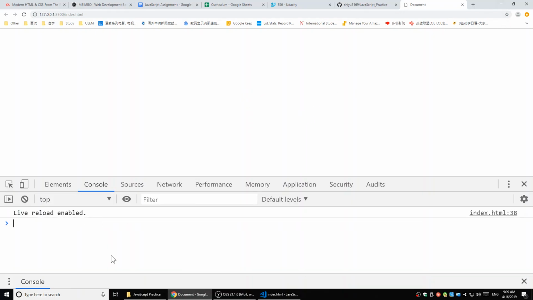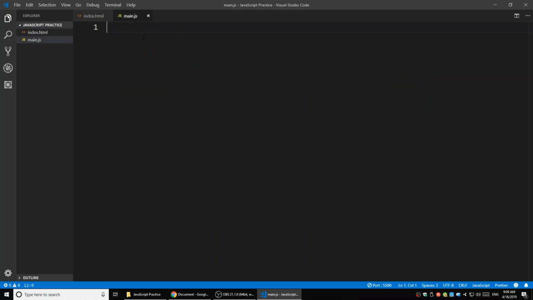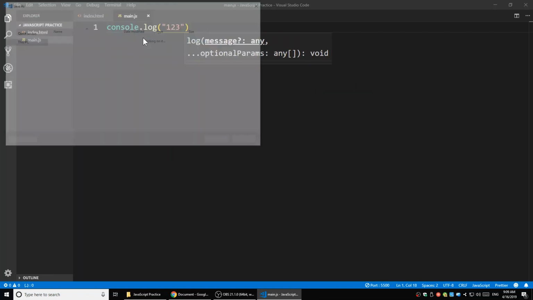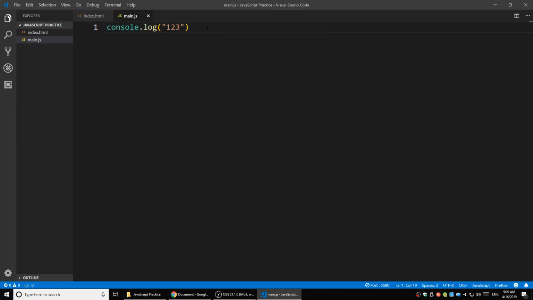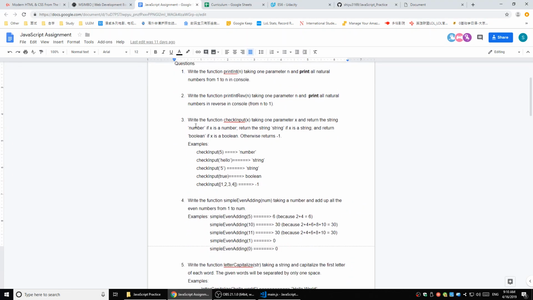Let's open the console here. Let's try to type something in the main.js to make sure they are connected. So we're going to do a console.log 1, 2, 3. And it's going to show 1, 2, 3 here. So that means they are connected, and we are ready to start to write our questions and answers.